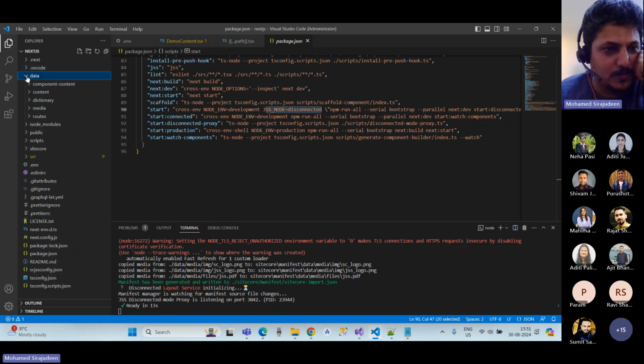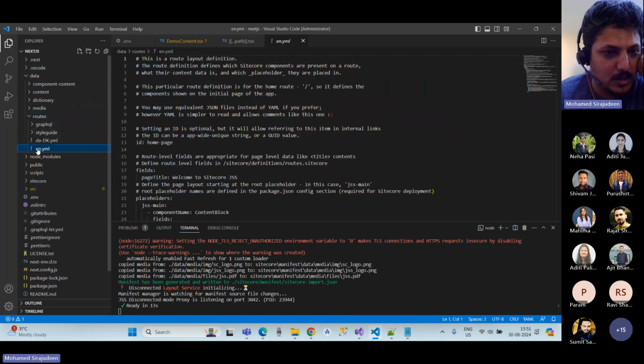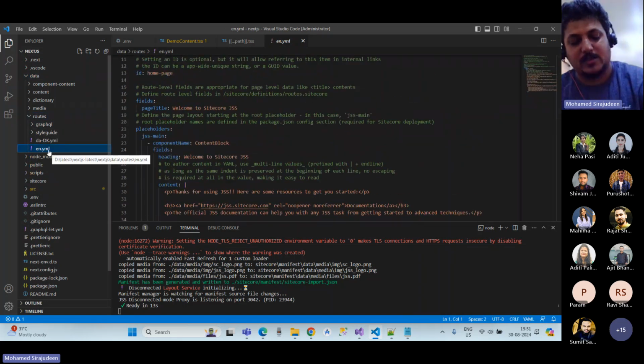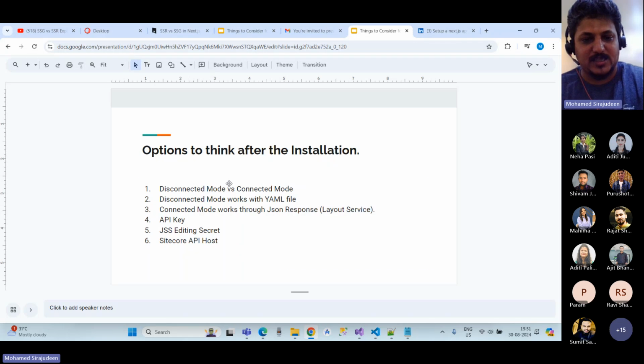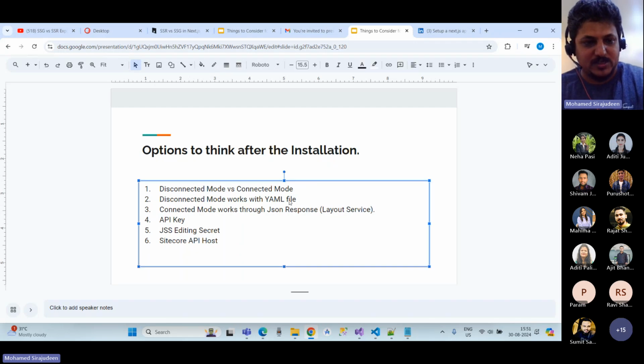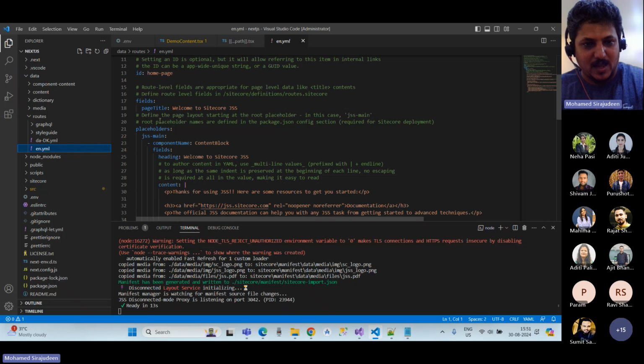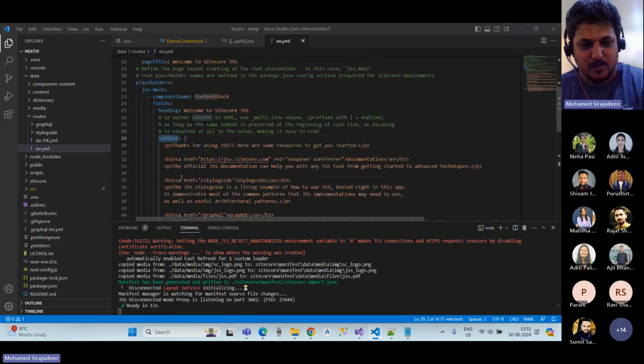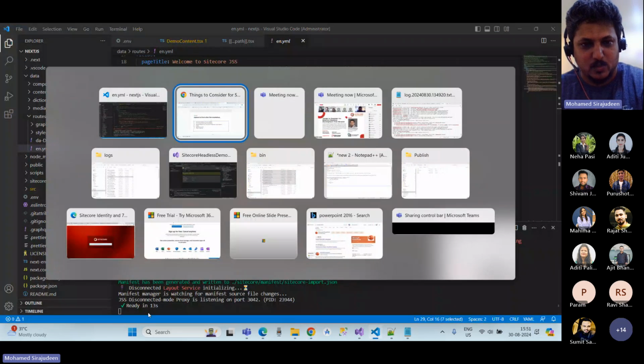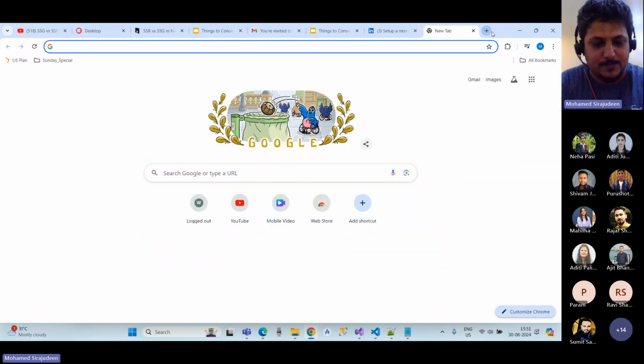I'll show you routes en.yml. See this YML: the disconnected mode works with the YAML file. They already have the YAML file with a structure like Sitecore's. We have the ID like Sitecore, and we have the fields. The field name is page title, and we have the placeholders and the component. The component name is content block, and inside that component we have fields like heading and content.